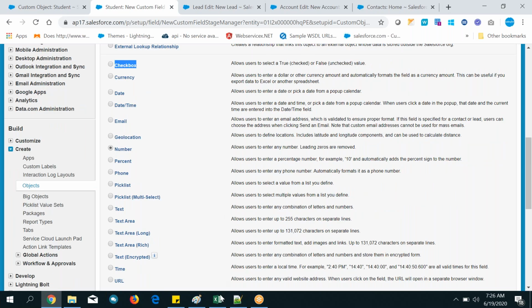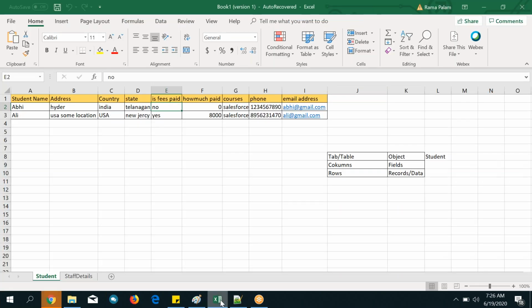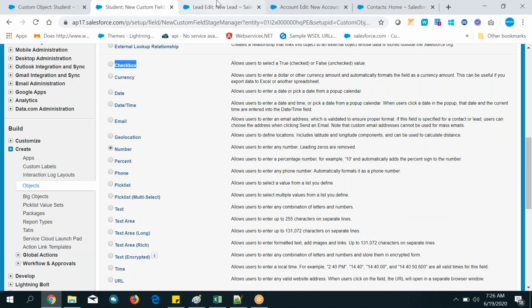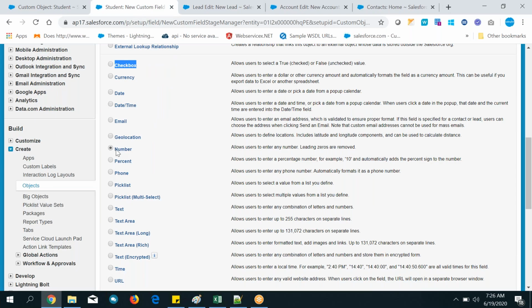And next, number. Number means it will allow only integers. It will not allow more than that. Generally for integers we can use things like student number, row number, like that we can use for the number data type. I will show you guys. Right now I am just explaining at a high level what is what. After this I will create the fields one by one and show you, don't worry.